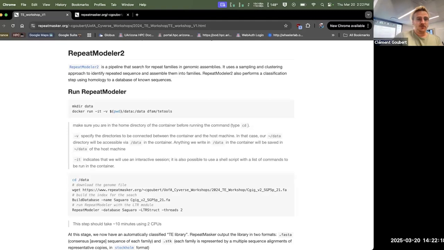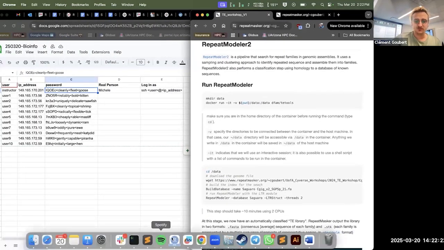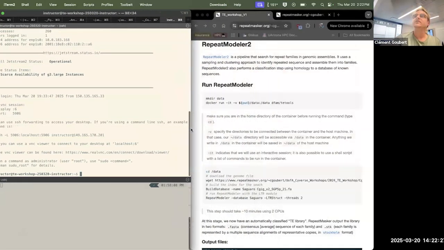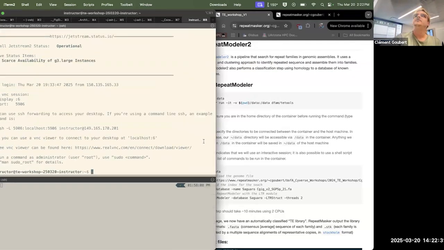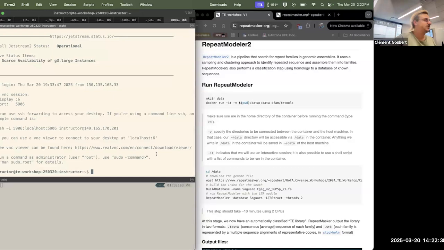So what I'm going to try to do, if that's not too small, is to have both my terminal and the handout. Yeah, that seems good. Maybe I can increase this a little bit. If the command line I'm typing ends up being too small, just let me know.